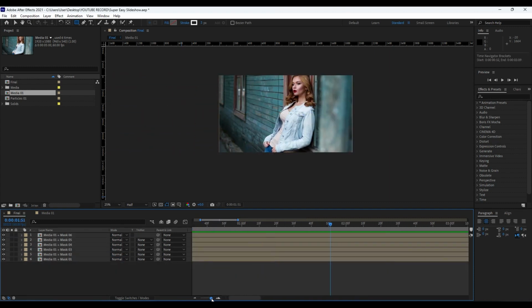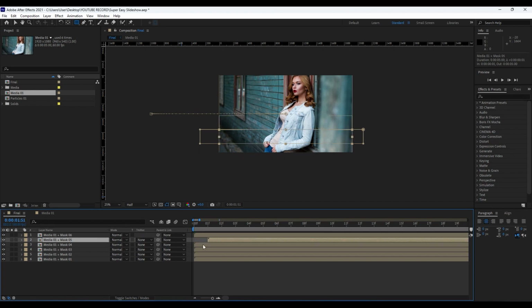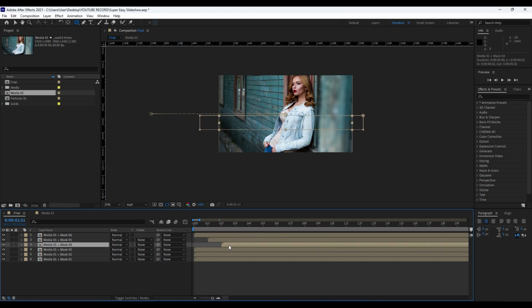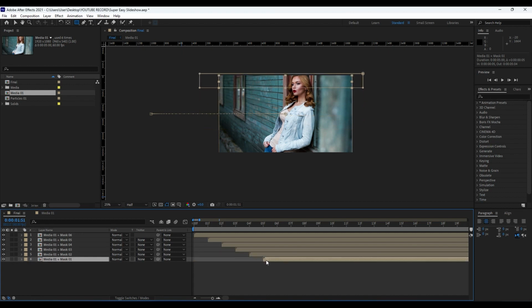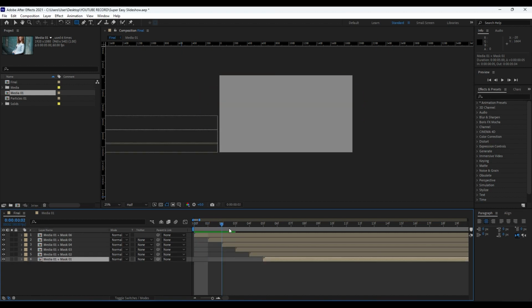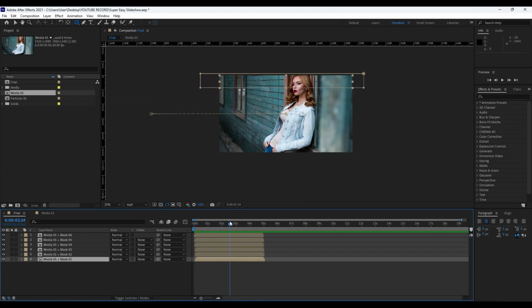Okay, now it's time to reposition our layers here in our final. For this one we will leave it at 0 frames, the second one at the first frame, this one here the third, this one the fourth, and this one the fifth frame like so. And now when we hit 0 we have this really cool and awesome animation.